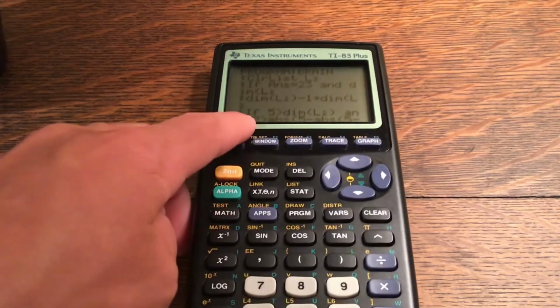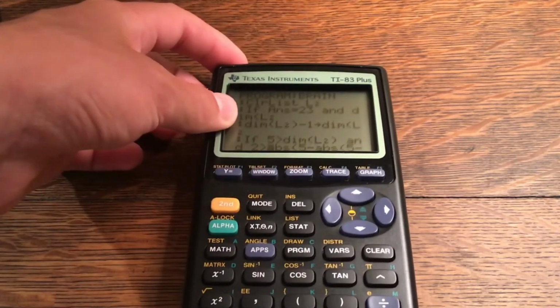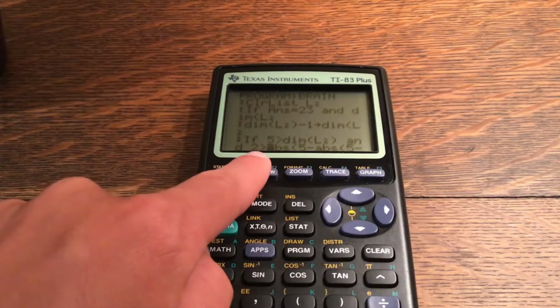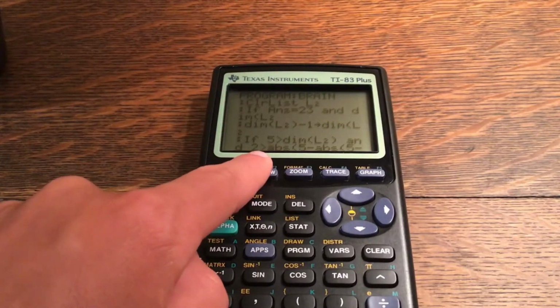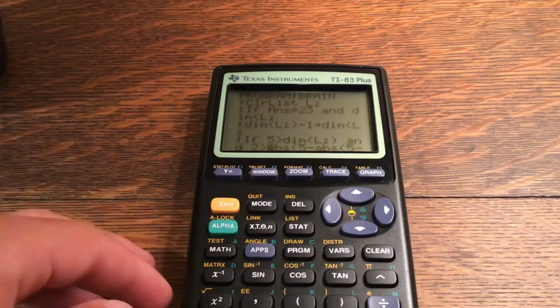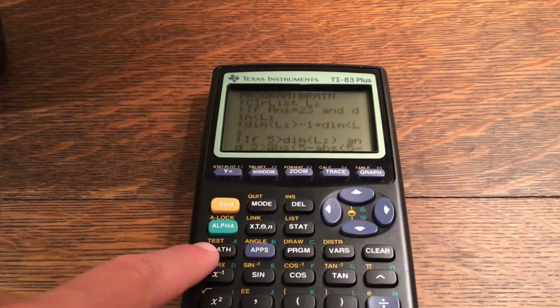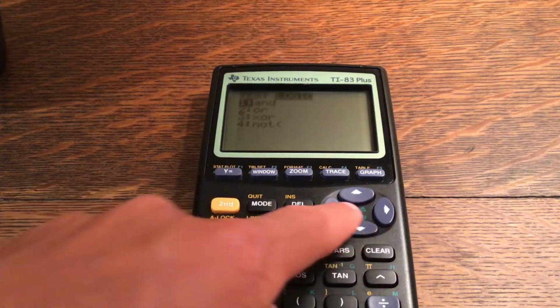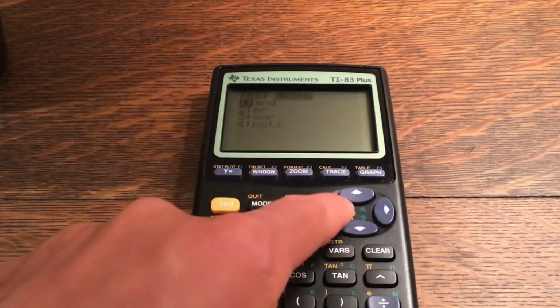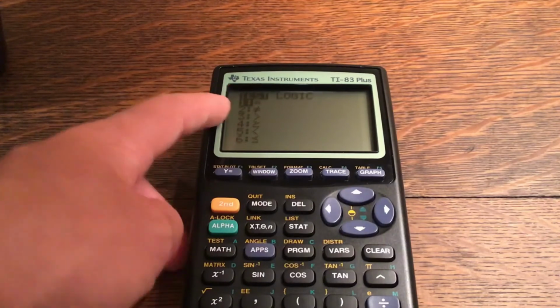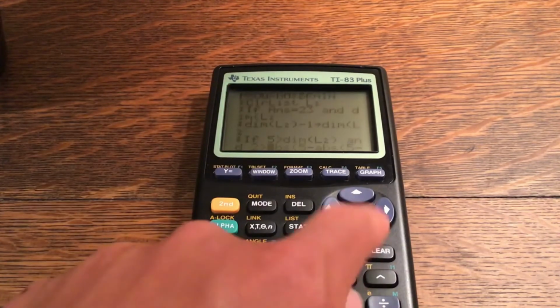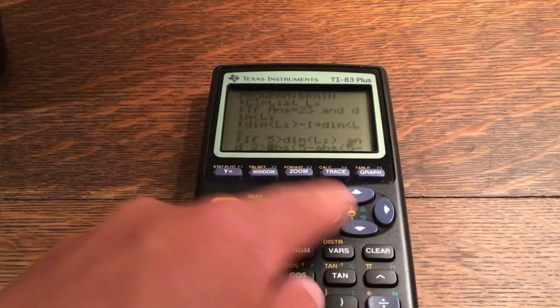Actually, I'm going to make sure, just in case you're a new viewer or something, if you don't know how to get the greater than or less than or equal to signs or whatever you need, you click second and the math button, also known as test. And then it's in logic, is and all that stuff. And over here is equal to, not equal to, greater than, that kind of stuff. Okay, so we left off right here.